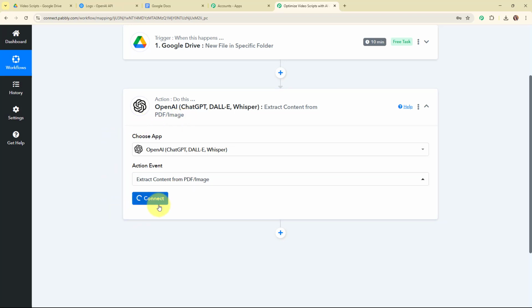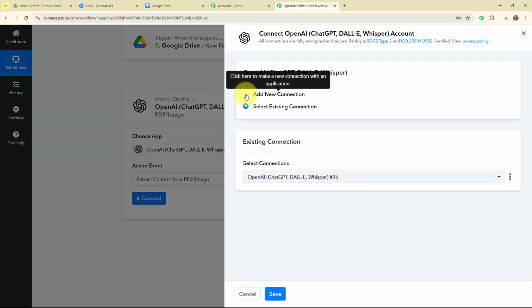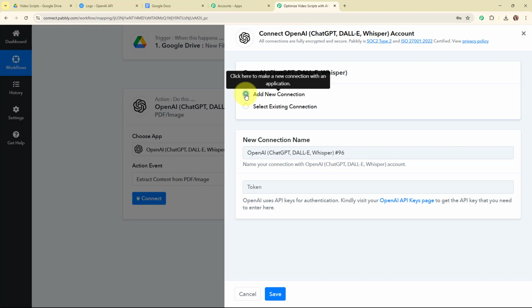Connect, here I'm going to click on this connect. Again here to build a new connection I'm going to select add new connection. If your OpenAI account is already connected with Pabbly Connect, then you can click on select existing connection. And now here to build a new connection, it is asking me to enter the API token.